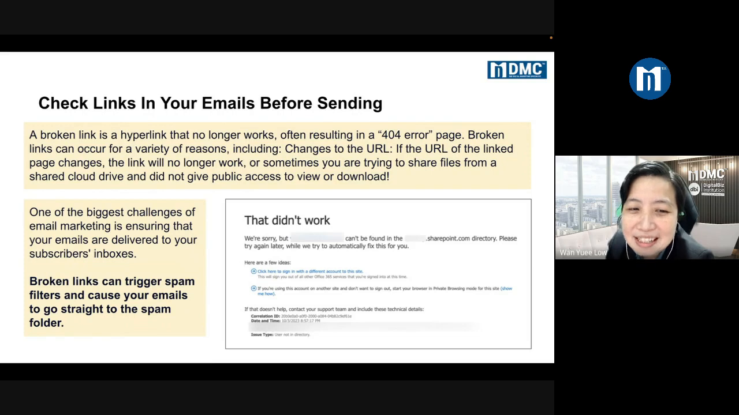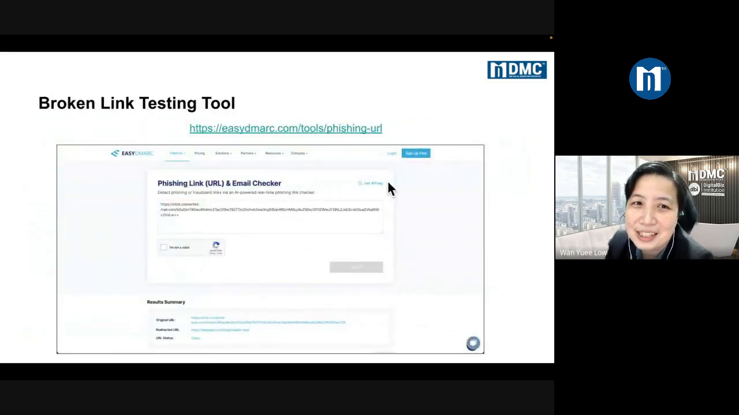Now, broken links can trigger spam filters, yeah. Nowadays, I'm telling you, spam filters are so smart, they'll read into your link to see whether it leads to an actual file or not. Yeah, so please, okay, use this tool and check all your links in your email. Do yourself a favor. All right, make sure all the things that you want to share are publicly accessible.